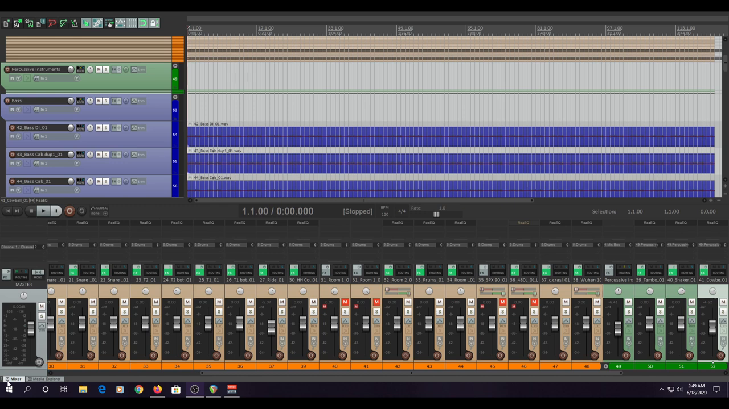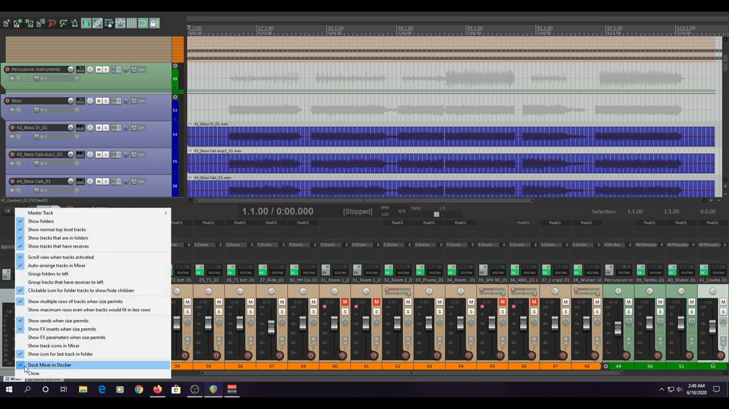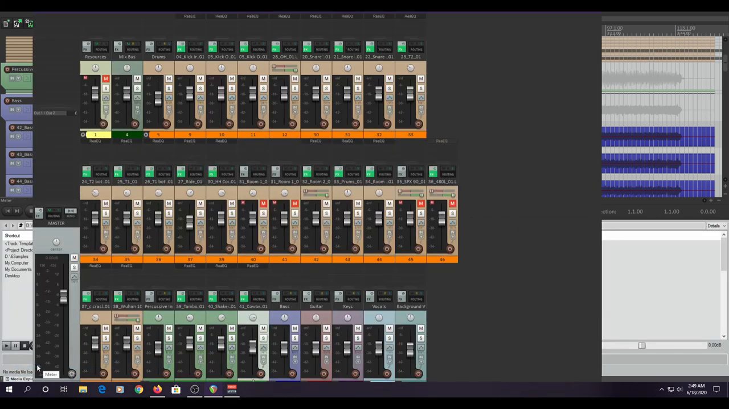So I'm going to come over here down at the bottom where it says mixer. I'm going to right click and I'm going to uncheck dock mixer in docker. And there it goes. Yours might show up smaller. I know mine did when I first tried to work this out.